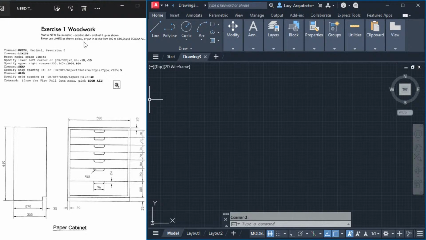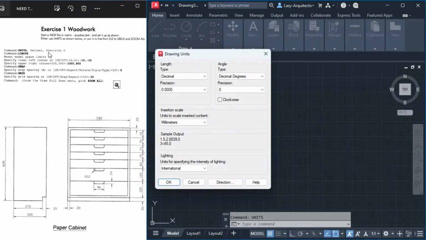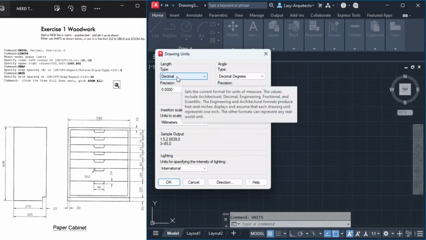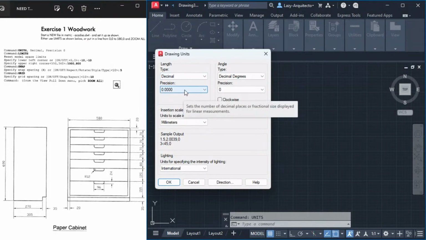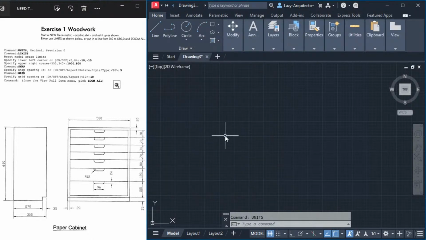Next says set it up as shown. Either use limits as shown below or put a line 0, 0. Okay, so I'm gonna set the units and limits below also. So I'm gonna type units like so, and then it says decimal and precision 0. So right now it's decimal because we picked the correct template, but the precision is not. So let's select that, and we can pick only 1, 0 like so. So I'm gonna click OK. My unit is done, and let's continue now with the limits.